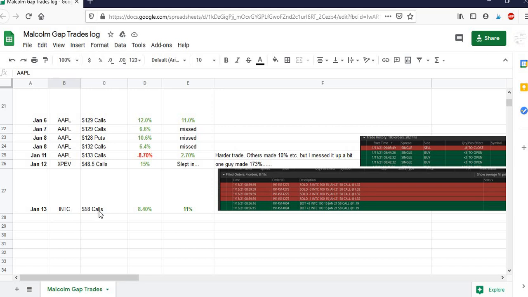We did Intel, $58 calls, we got 8.4% and 11%. I think somebody got 15%. This one yesterday was XPEV. It really ripped up. Somebody held it and made 173%. But Malcolm, we try and do these small, consistent gains. Got 15% on it, and I slept in, so it's not the best. But I'm trying to put in my orders from TOS just to show complete transparency.